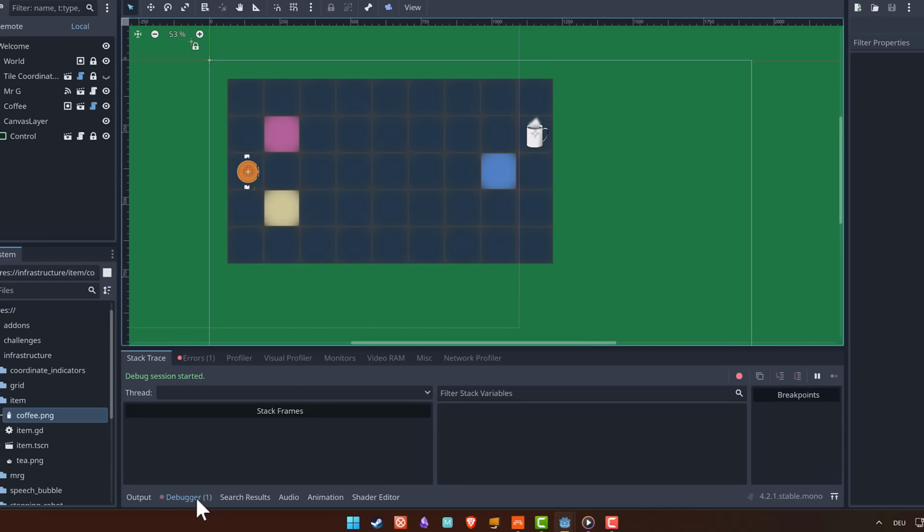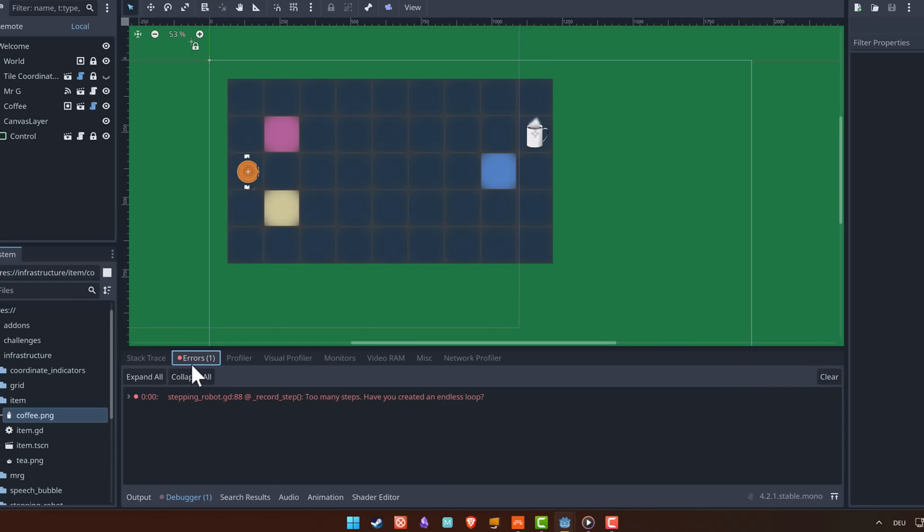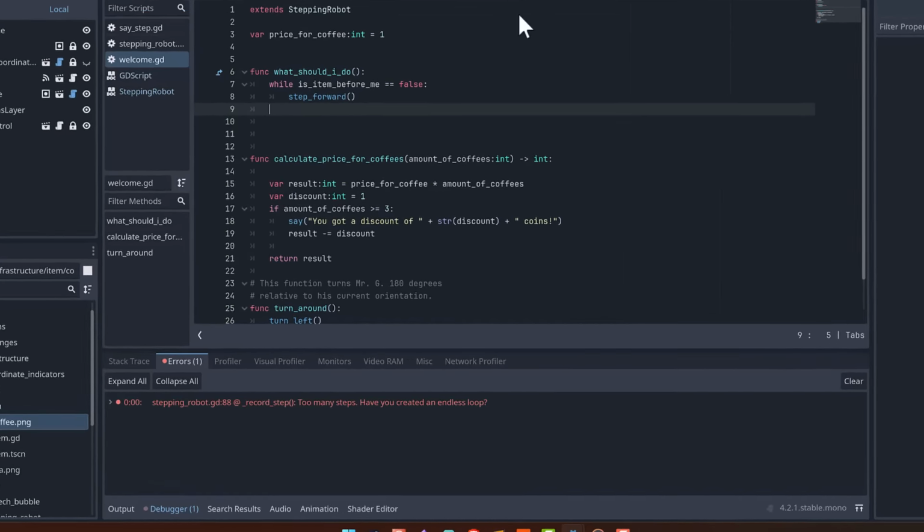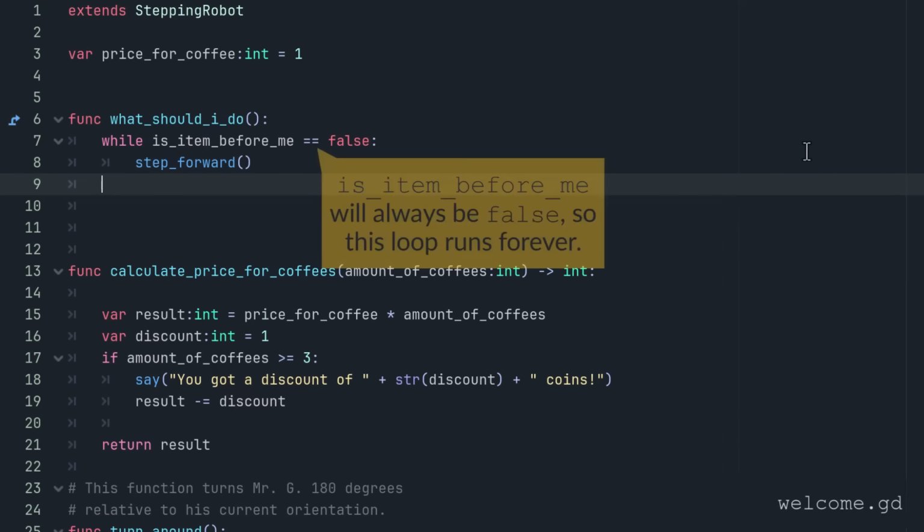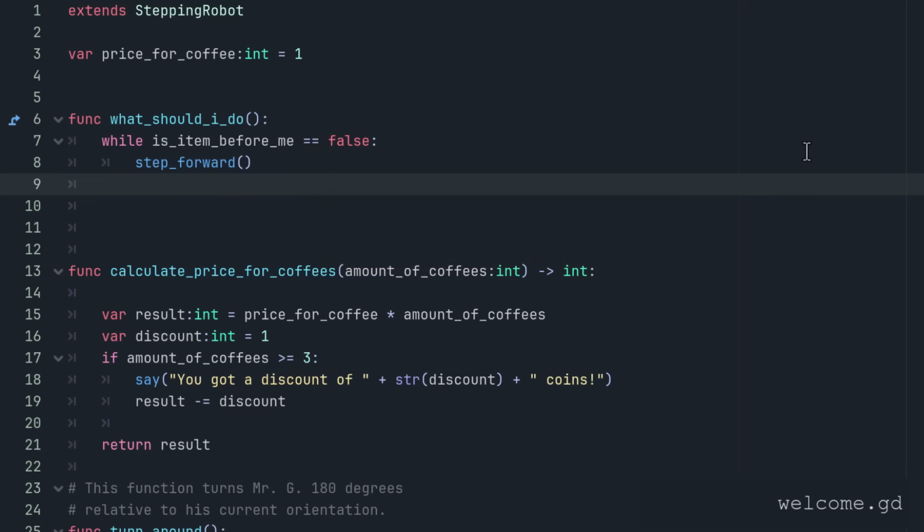So let's click on the debugger and then click on the errors tab. And we see an error message. Too many steps. Have you created an endless loop? And in fact, this is exactly what we did. Because Mr. G will never have the coffee cup before him. And so is item before me is going to be false all the time. And this means this loop is going to run forever.